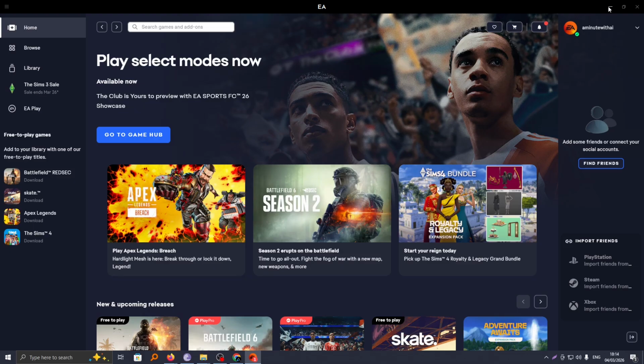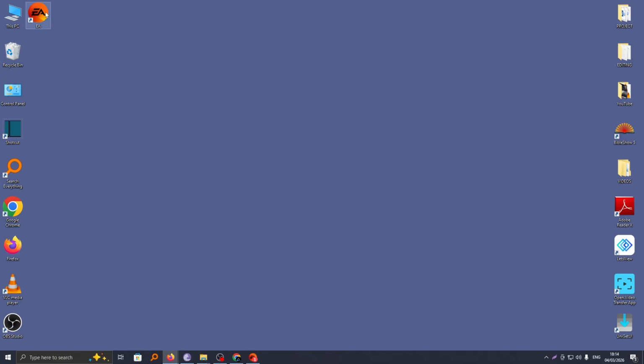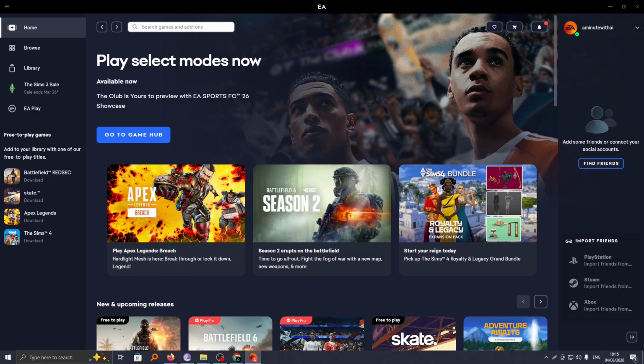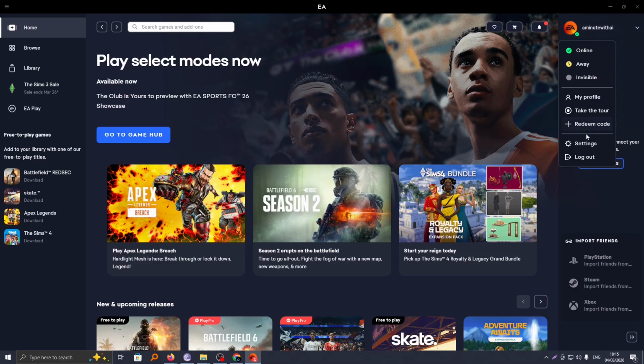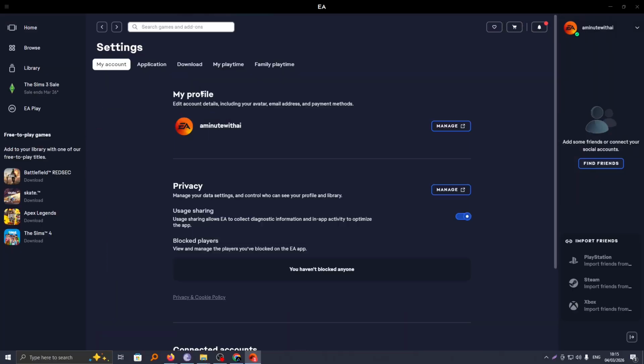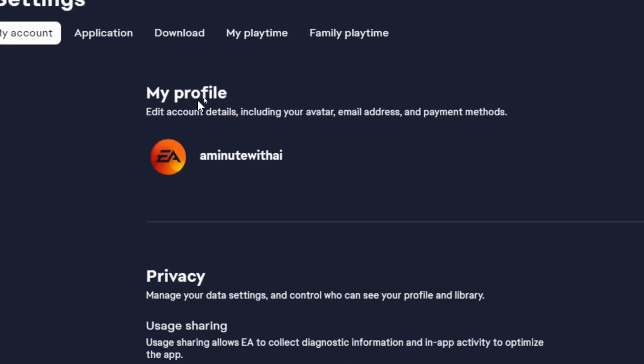Alright, so you can find this ID if you go to your EA Sports platform. For my case, I'm using this EA app. So if I go to my app, log into your account and then head to your account name here, click on it and choose settings. Under this, head to the first option, my profile.